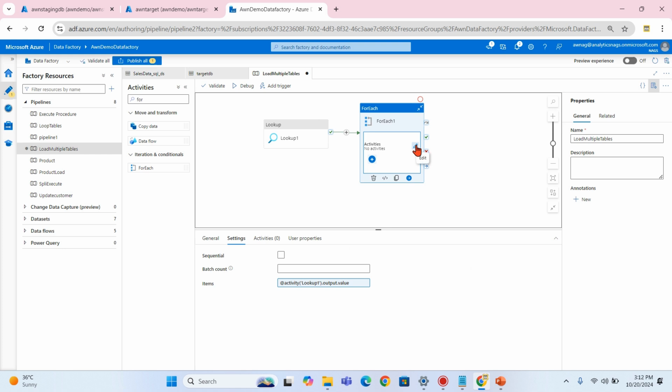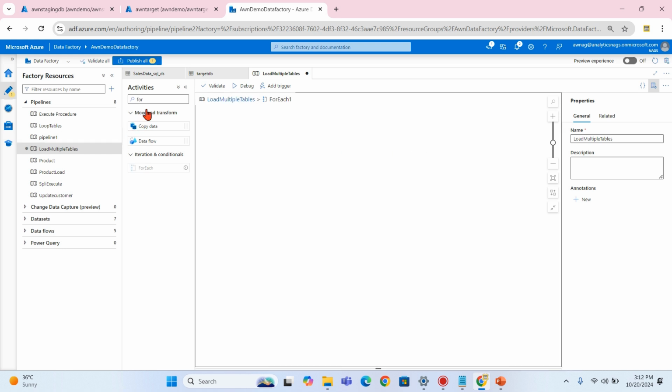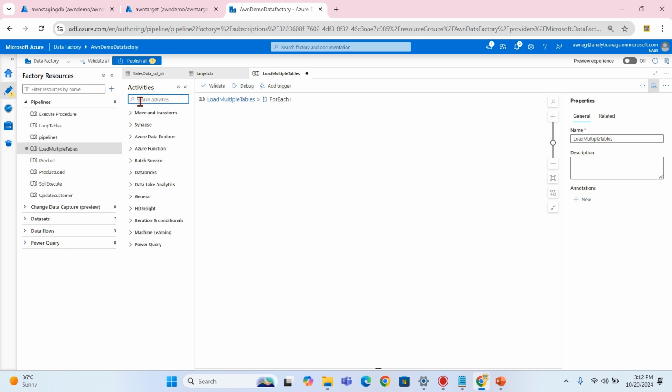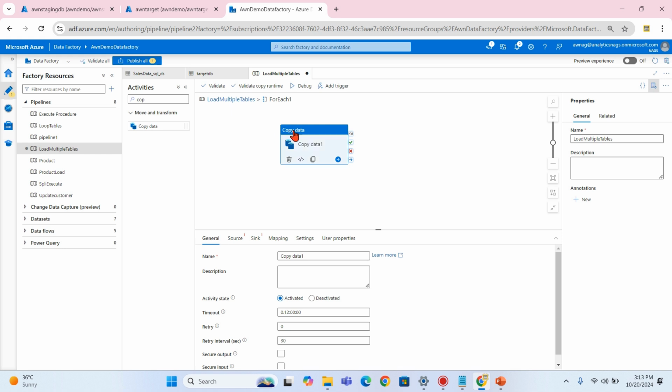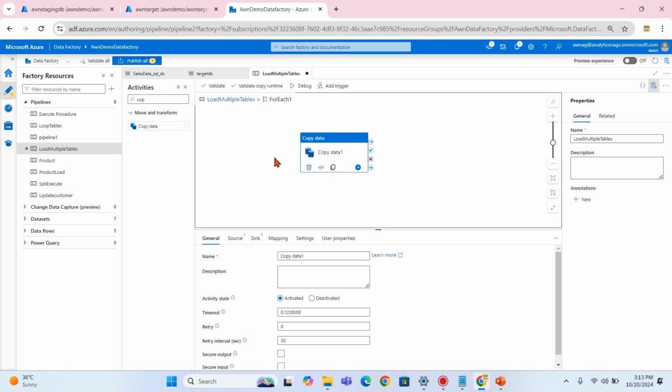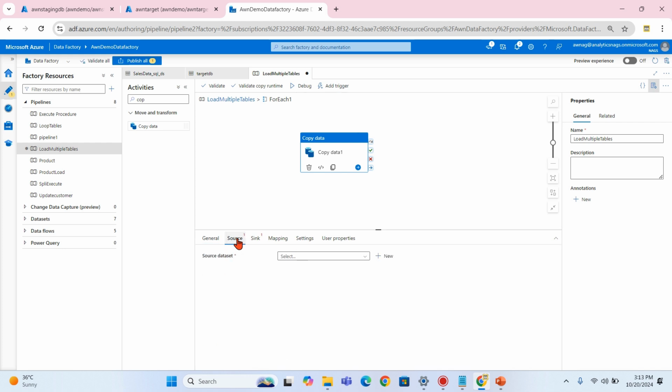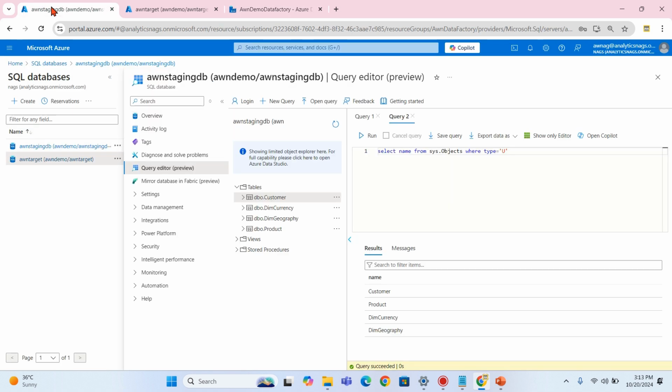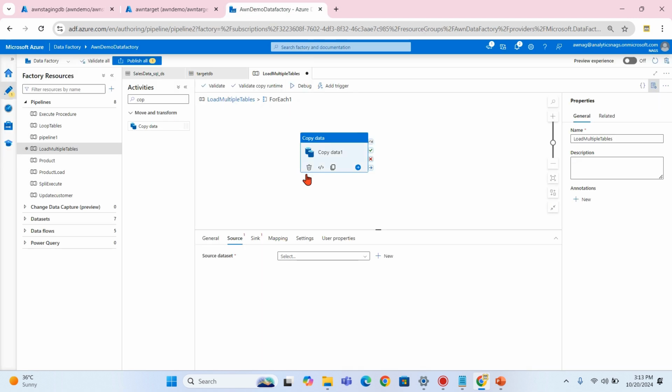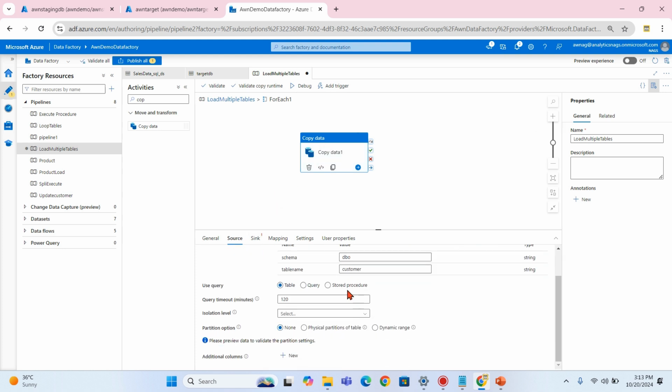Then you can click on edit. Then again inside this you have a copy data activity. So inside that for each you are trying to copy. Then what you need to do, you need to pass the parameters, whatever the records you are going to get, right? From the source we are going to get in this sequence: customer, product, dim currency and dim geography. That one you need to pass it as a table in the source connection, right?